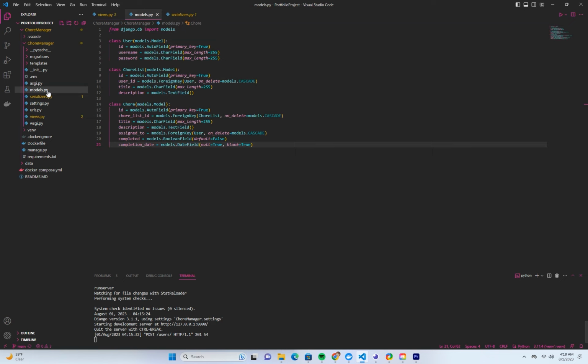So let's start off with the models.py, and this is where I created the user models for the project, and then a chores list, and then individual chores. So this is a chores task manager for if you're living in an apartment or if you have a large family, to keep track of all the different tasks that you would need to do.